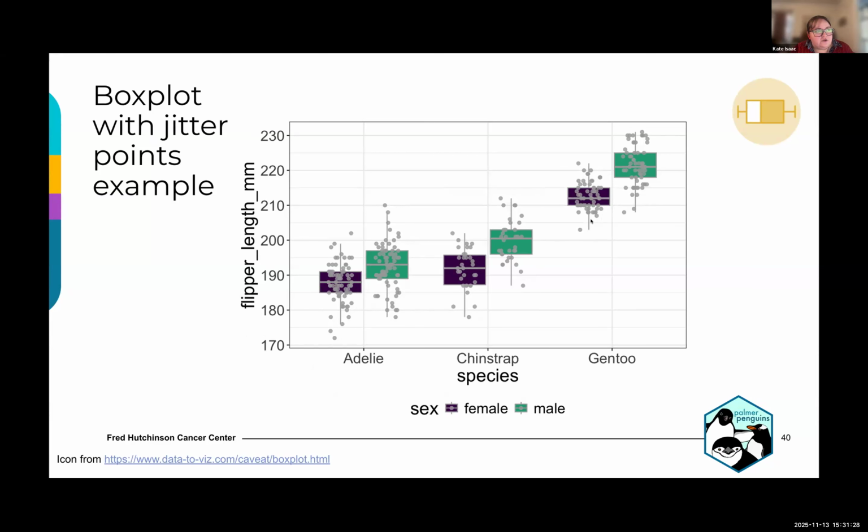It's a little bit more difficult to see something like the multiple modality that I saw with the violin plot specifically here, but this does correct a few of the weaknesses of the violin plot because you're able to see the data points. You're able to see how many data points there are for each group.